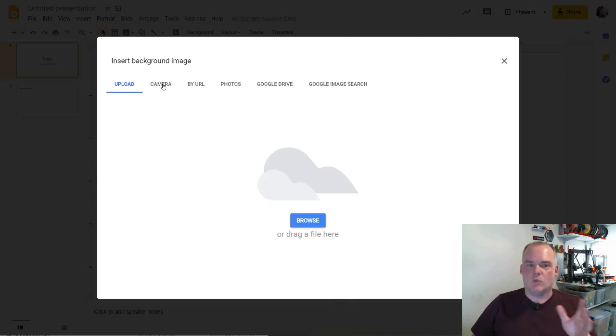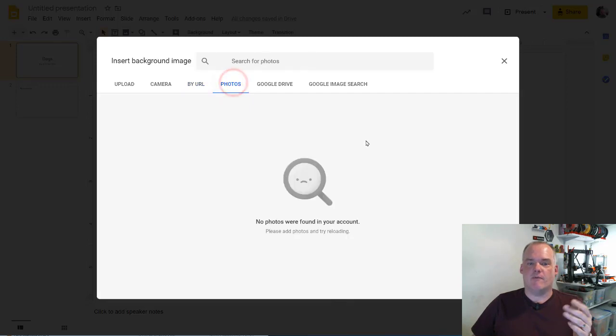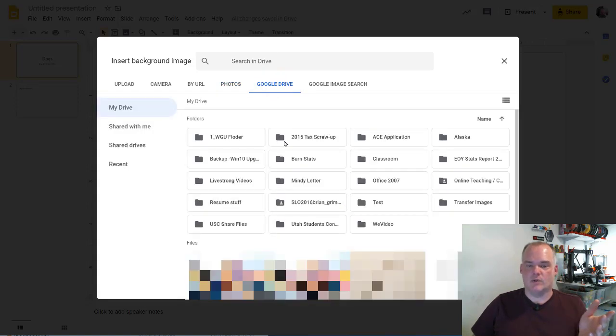The camera would be, I don't want to click on it because I'm using the camera right now to record this, but the camera would literally be if your device you were doing your slide on had a camera. Okay, you could do a URL, like if you already knew exactly where the picture was, you had the exact URL, you could do that. This is from my photos, okay, in my account. I don't have any in there, so that's fine. This is my Google Drive, so there might be some photos in my Google Drive.